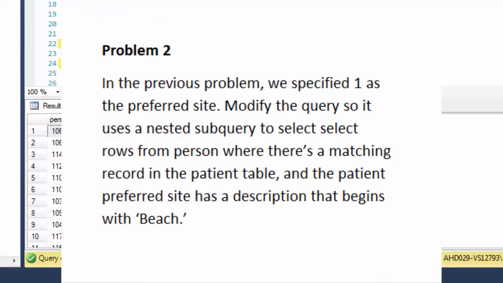Problem 2. In the previous problem, we specified 1 as the preferred site. Modify the query so it uses a nested subquery to select rows from person where there's a matching record in the patient table, and the patient preferred site has a description that begins with beach.